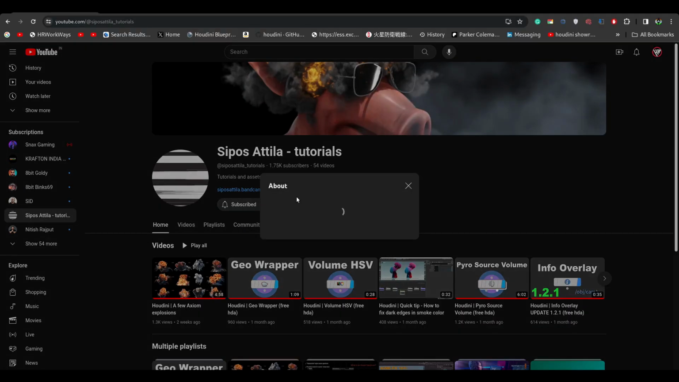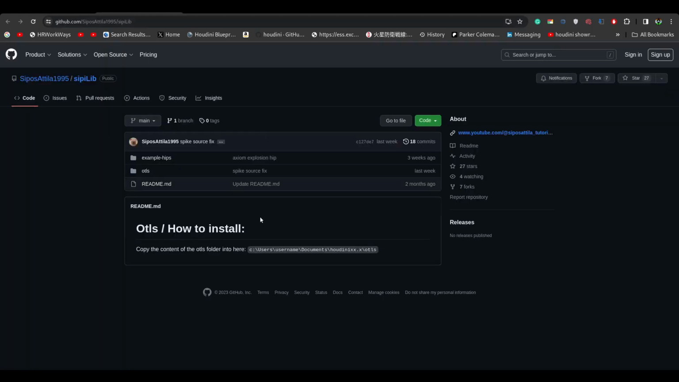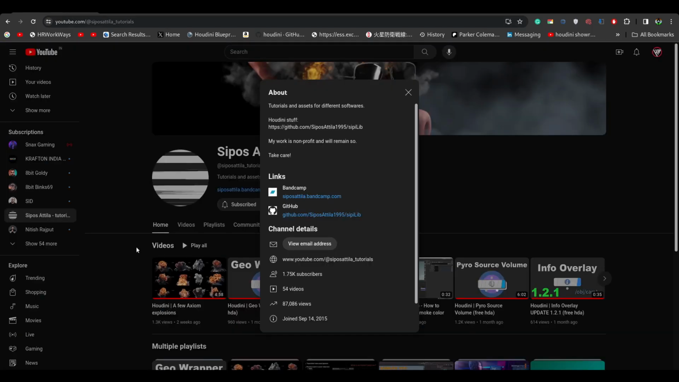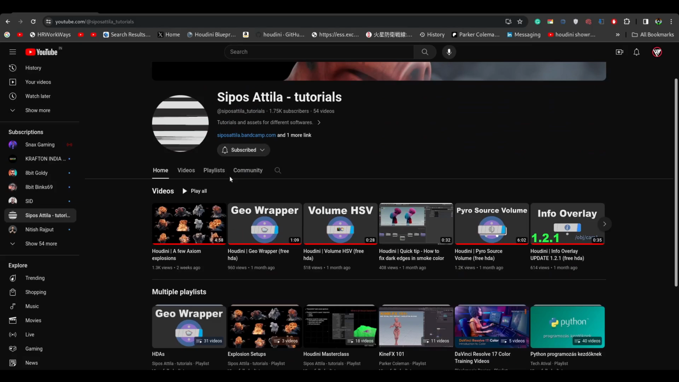For the fracturing, I have used one OTL, which I will show you now. It's a free and nice OTL. So I have used this simple fracture OTL. You can see his tutorial on how to use this OTL.